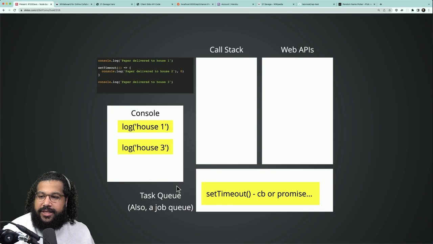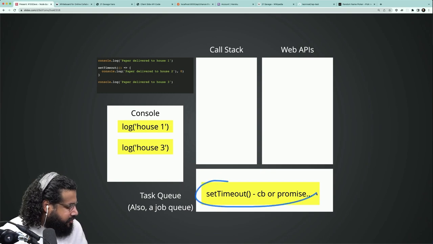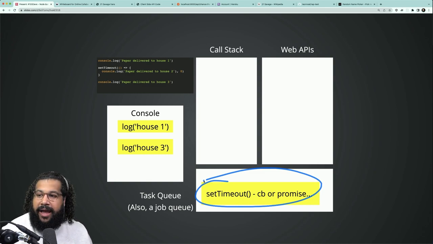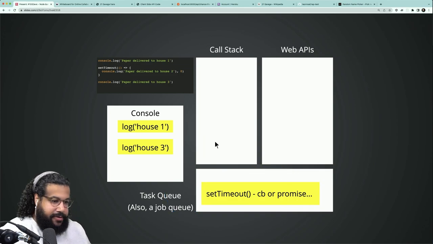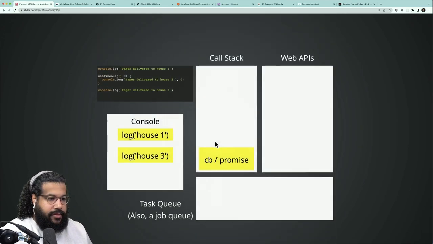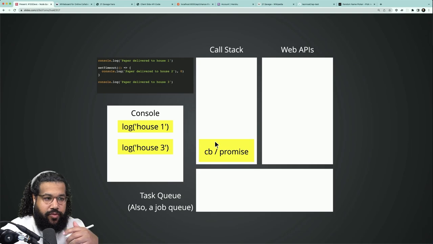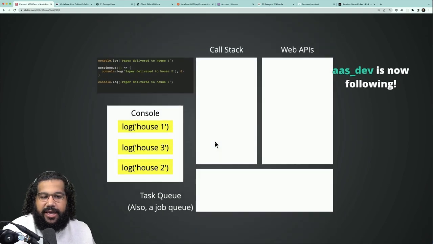And then once the call stack is empty, we can go ahead and grab the promise that came back from the set timeout. And since this is a queue, the first thing in is the first thing out. So the set timeout will be the thing that's put on the call stack. Once the loop runs, we execute that promise and we see log of house 2.